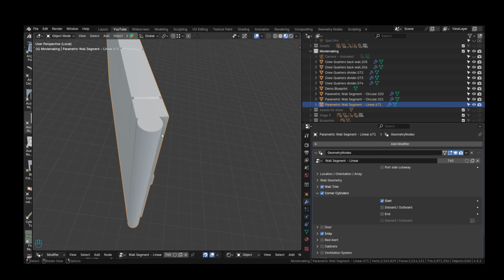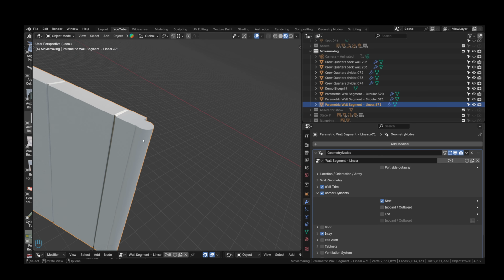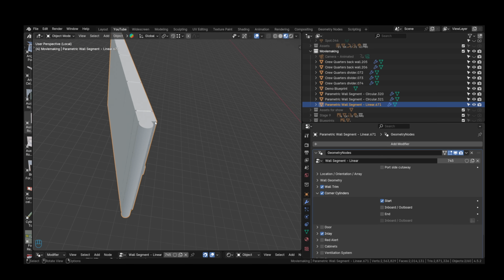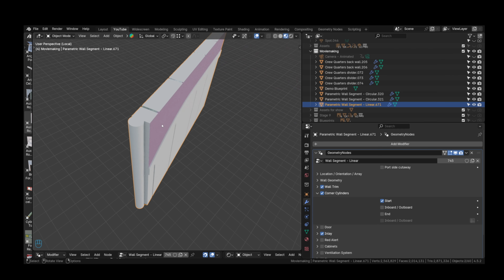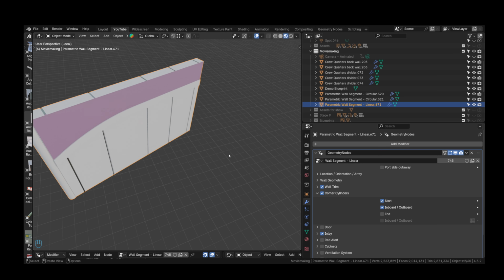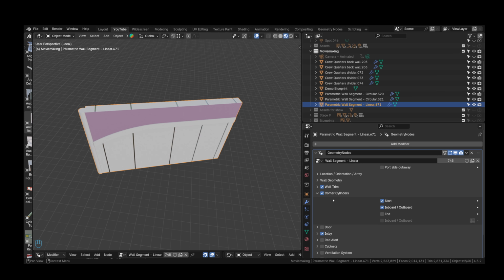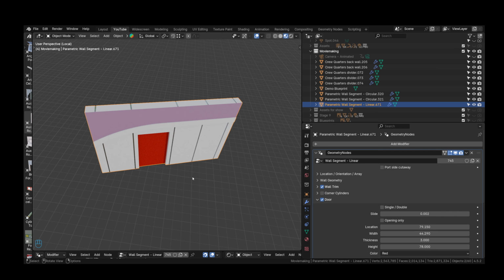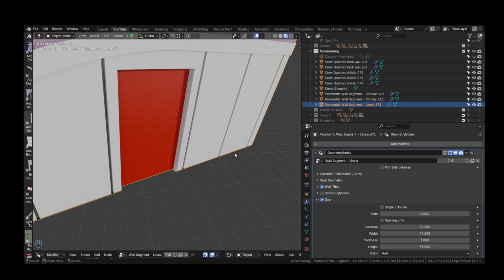I used to put the cylinders in as a separate component, but having them travel with the wall itself is so nice. I can change that from inboard to outboard depending on the other wall's geometry, and we can put a cylinder at the start of that wall and the end of that wall and control each one of those individually. The door, not too much to say here.